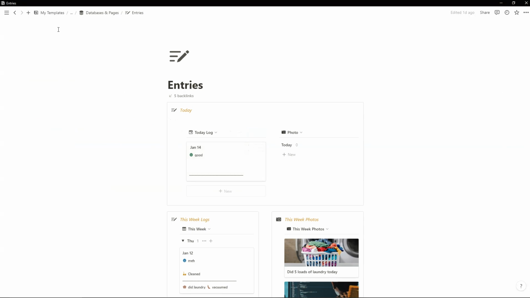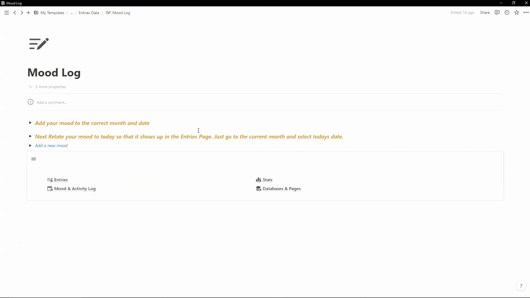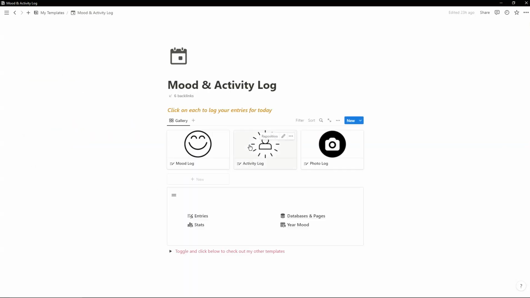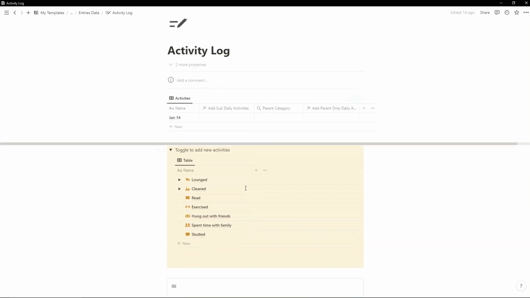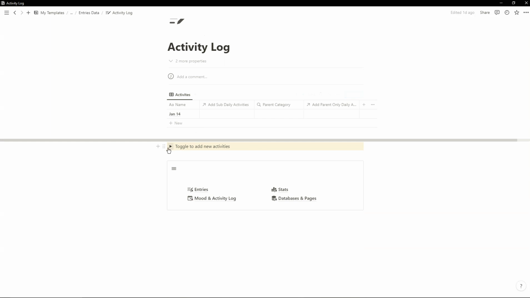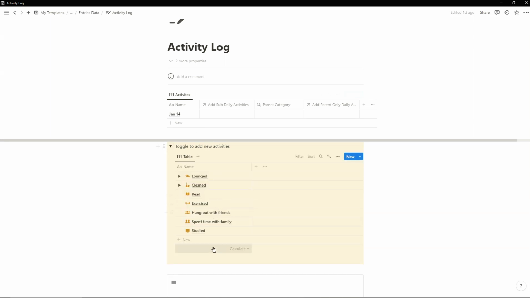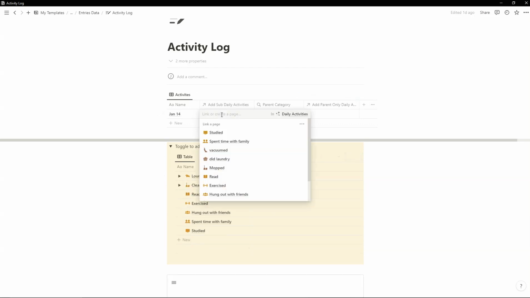Now, what we also want to do next is add our activity log. So I created the January 14th one. And we're going to start with subcategories. So as you can see here, here's your activities. And you can add new. And they have parent and they have sub activities. So to add a new sub activity, you toggle. So we're going to add one of the sub activities here.